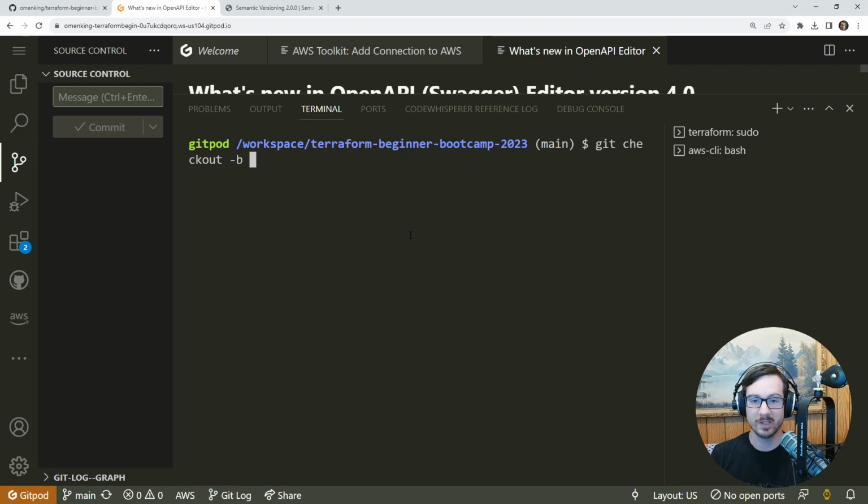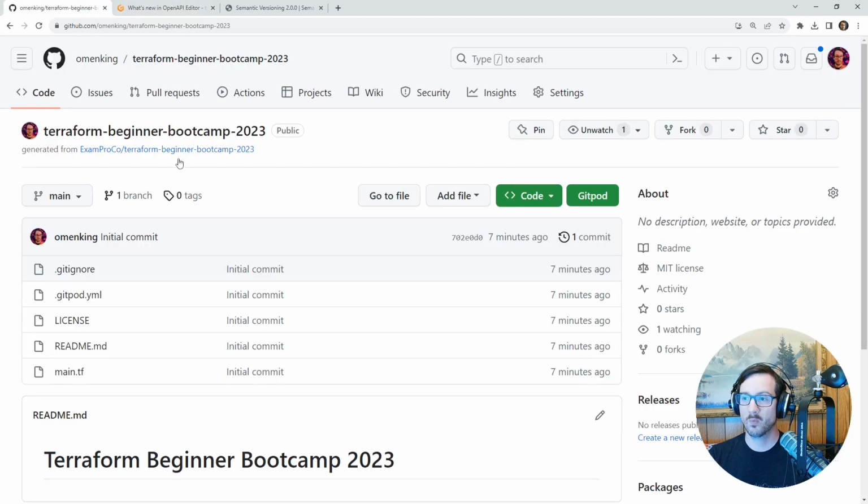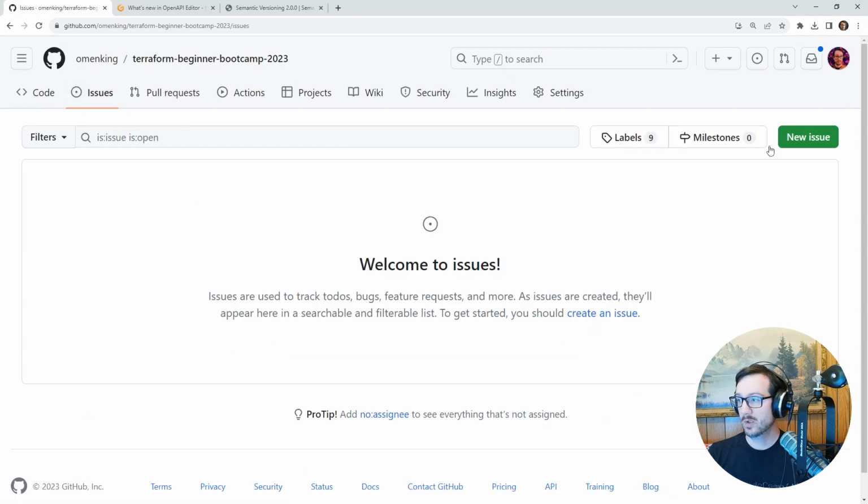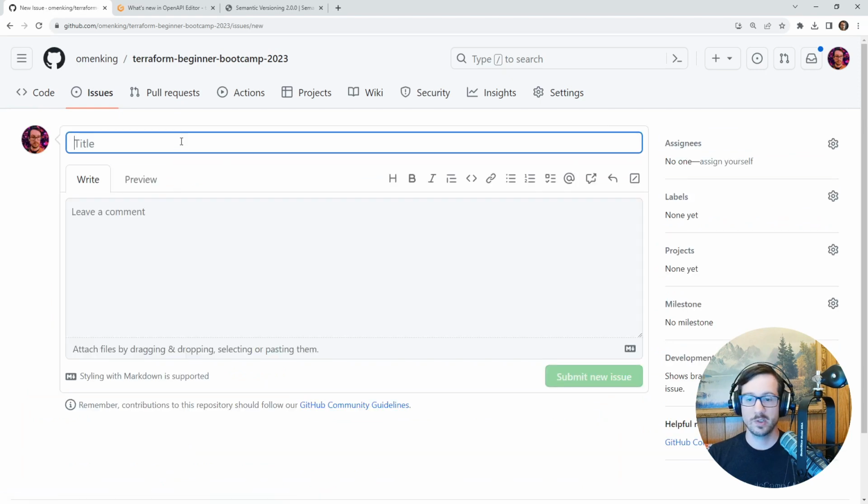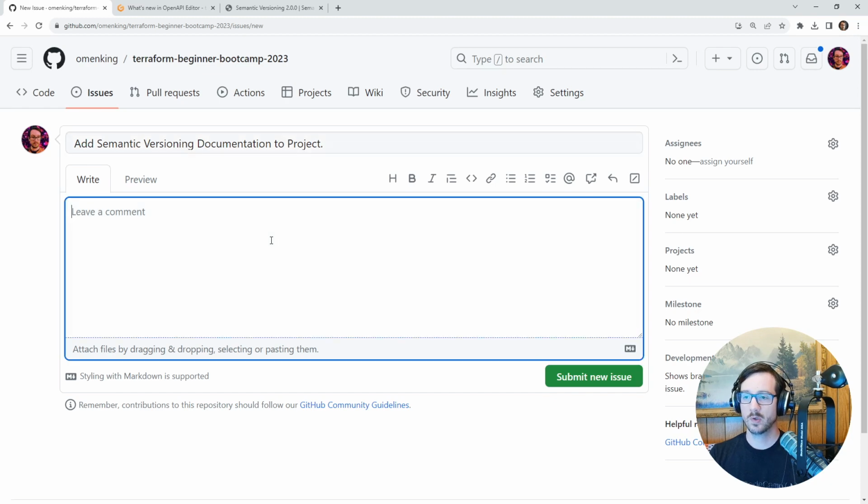So we typed in git checkout -b. And so now that we have git checkout -b, we're going to name the branch. Generally, what you do is you create a ticket and then you name the branch after the feature. So what we should be doing is creating an issue. And I mean, we can do it for fun. And so I'll go here and I'm just going to say add semantic versioning documentation to project.